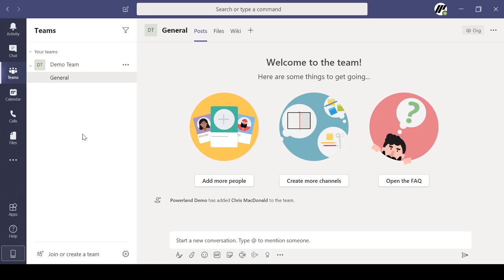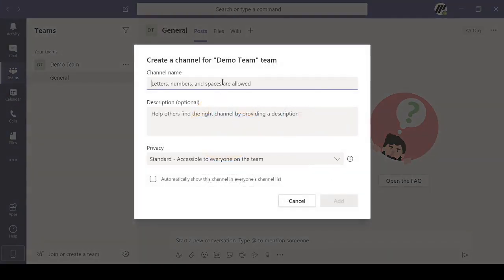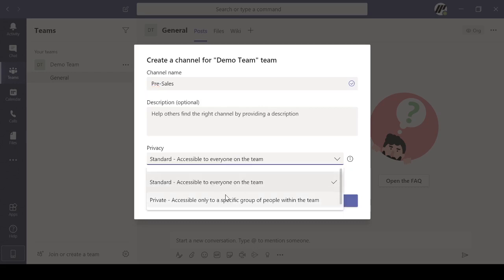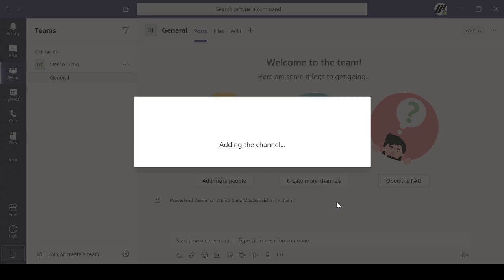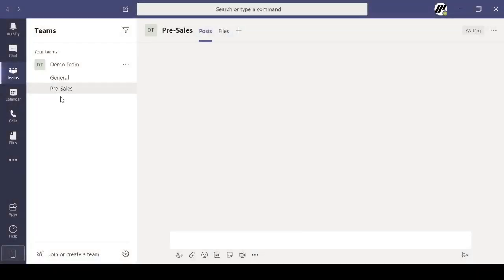So I might have a pre-sales channel that I would create, and I can just call it whatever I want. I can call it pre-sales, and I can again say it's standard, accessible to everyone on the team, so everyone in the demo team, or I can make it private to very specific people, so I can get a little bit more granular in that case. I can automatically show this channel in everyone's channel list as well. Okay, so I'll just add the channel, and you can see that I will have a pre-sales channel.